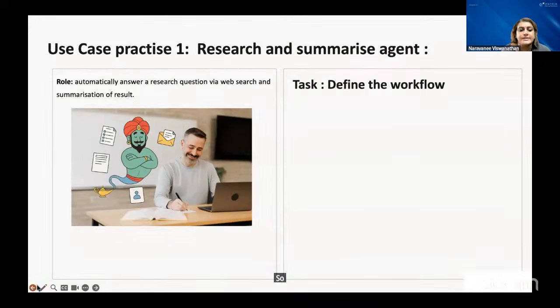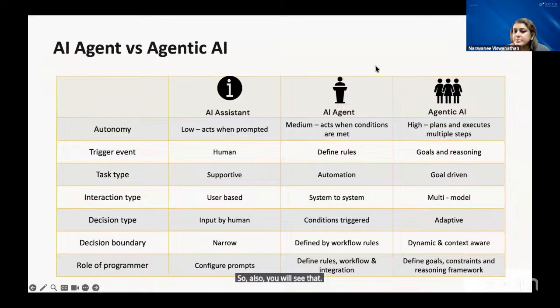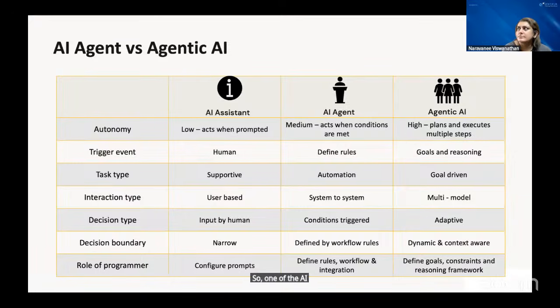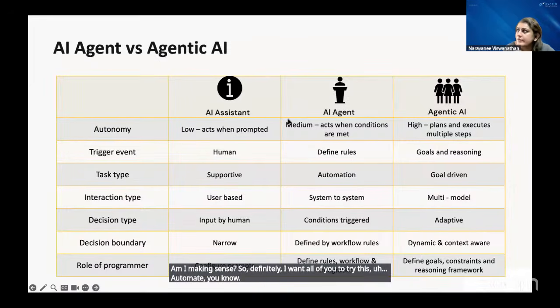So also you will see that an agentic AI is made of a lot of AI agents, right? One of the AI agents is what we can easily do using a phone. Suppose you are creating many more, it becomes an agentic AI for which we are going to use certain apps. So we will do that as a project starting tomorrow. Am I making sense? So definitely, I want all of you to try this automate, AI agent tool, which is available in your mobile phones, so that you will be more comfortable. Okay, clear?